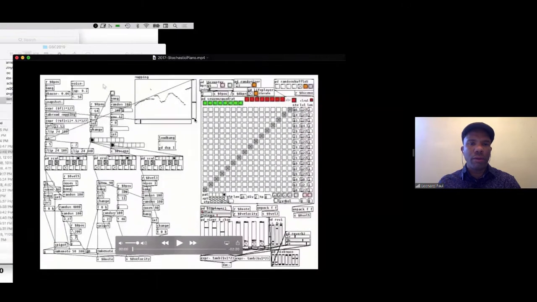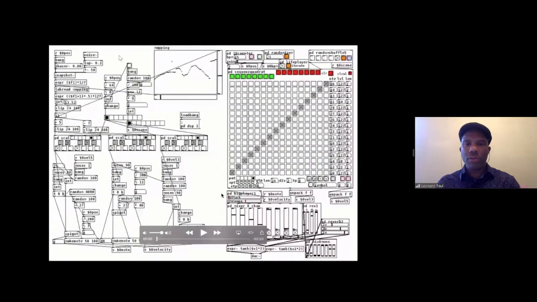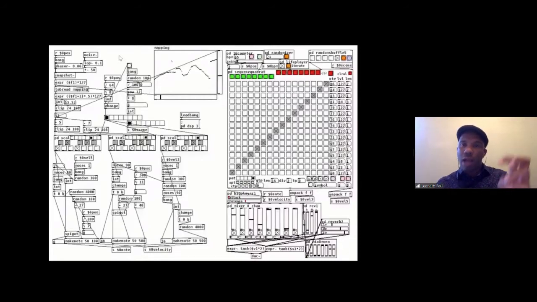Okay, there we go. What I'm doing here looks like a lot of boxes and lines and stuff. You can see it as objects and functions that are connected with lines that are kind of like audio cables or MIDI cables, and it allows you to communicate between those functional objects.